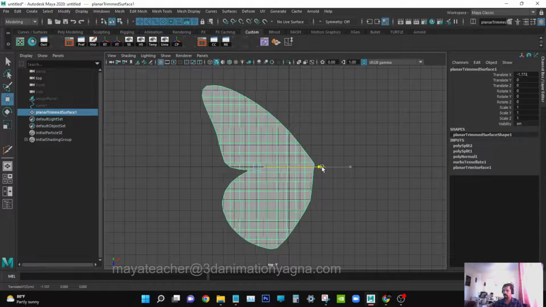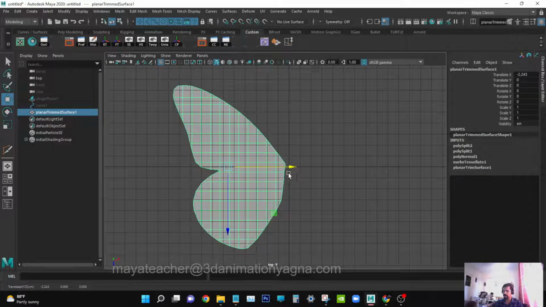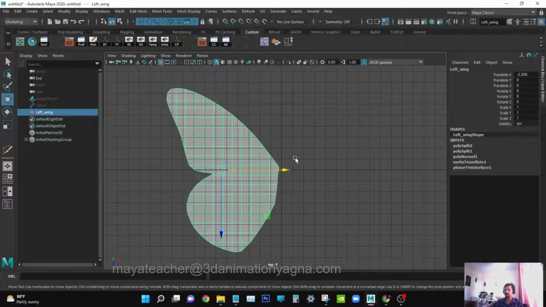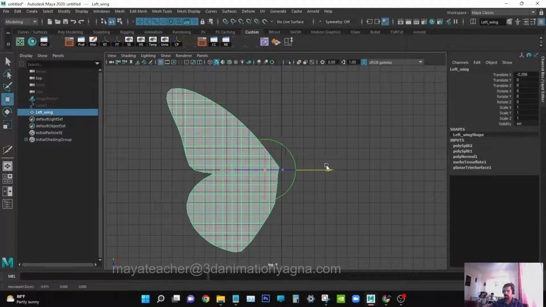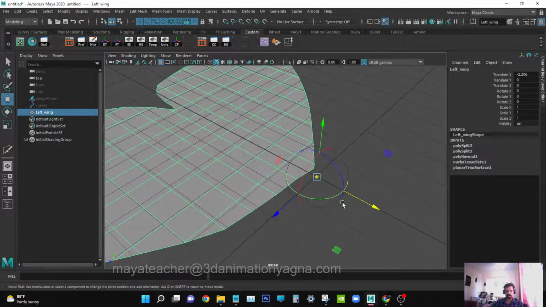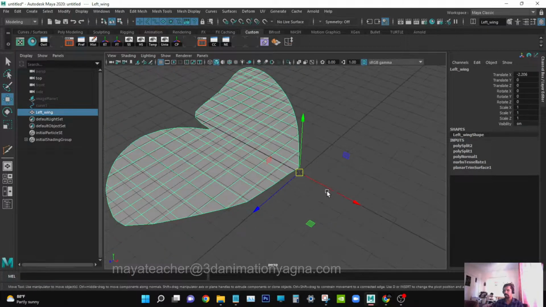Place the model here. This is the main axis line. On the left side you can keep it. If it is okay, now name it left wing. Press D on the keyboard, go to pivot mode and bring it to the center. If you want, you can use grid snap and place it properly. It's placed.